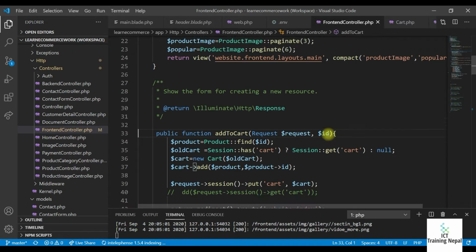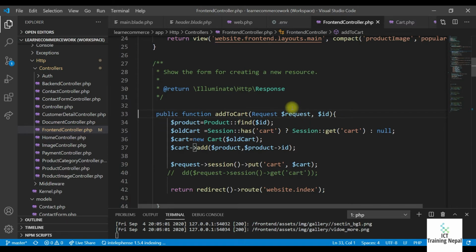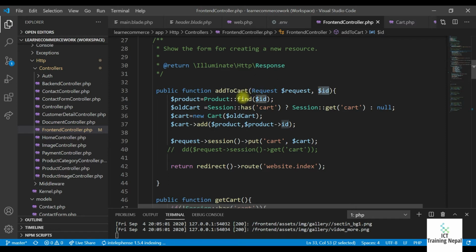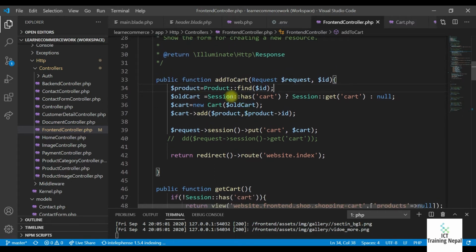Here in the add to cart function, what I have done is: public function add to cart request an ID. I have sent the ID and I have matched the ID with the product ID, right? We have to know that it is the add to cart function and that it is connected with the product ID, because we need to know which product they are going to click or check out. So here we have done product ID and find the ID.